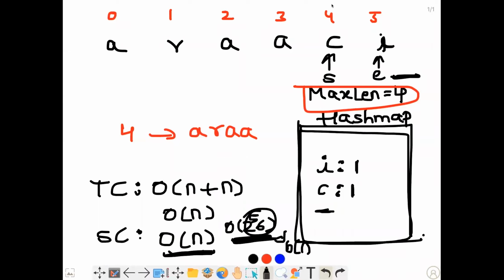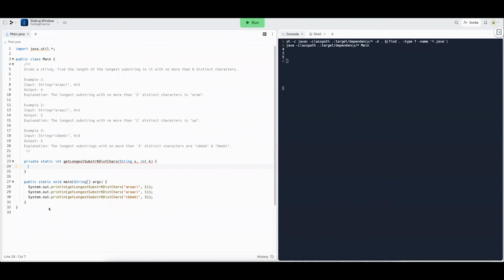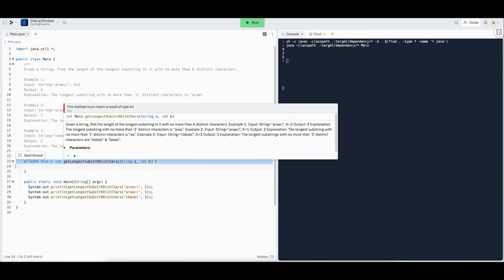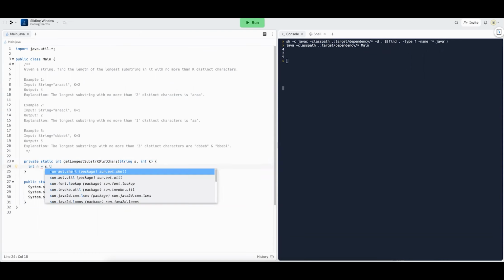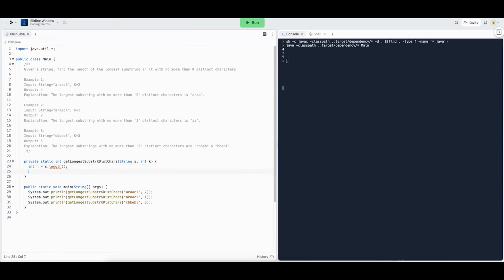So let's code it up. I have already coded up the main function with the test cases, and we have to implement the function get longest substring k distinct characters. Let's start. First we calculate the length of the string, string dot length, and then we should have the start pointer and the end pointer. Let the end pointer start at 0 and go till the length of the string, with plus plus.